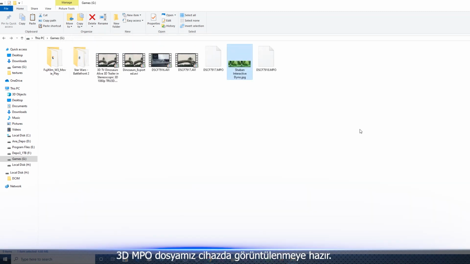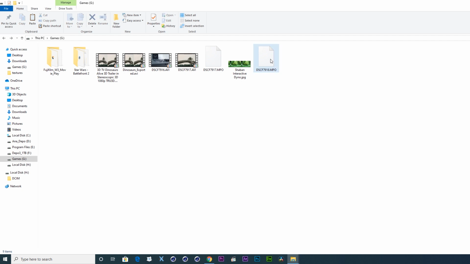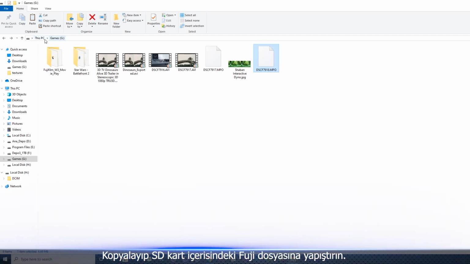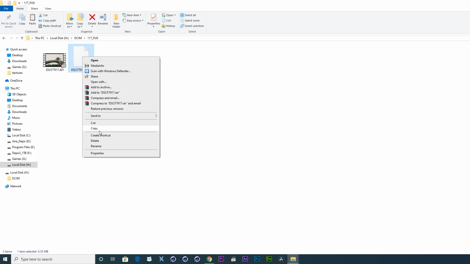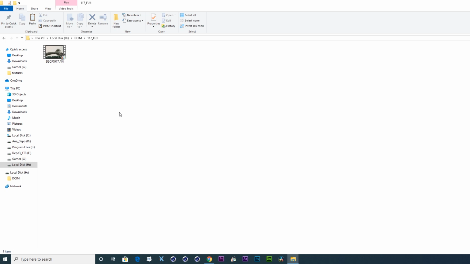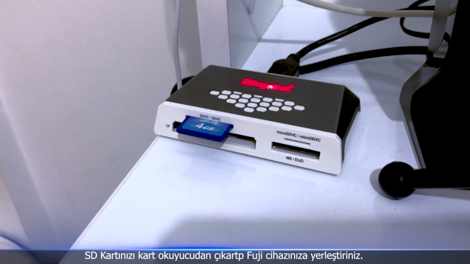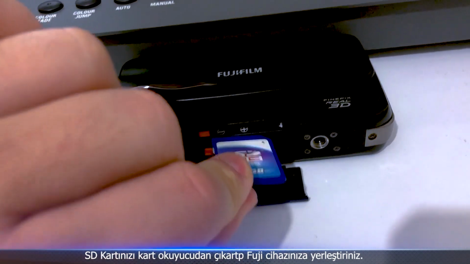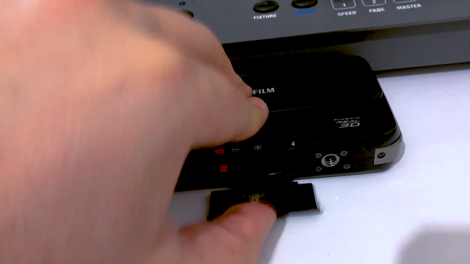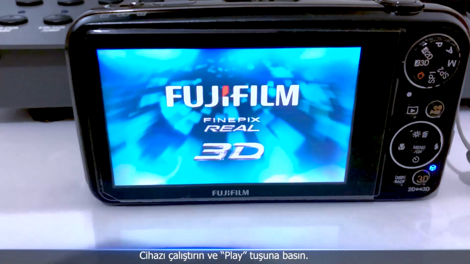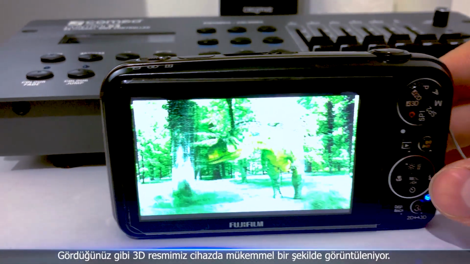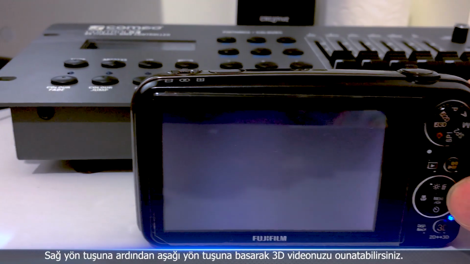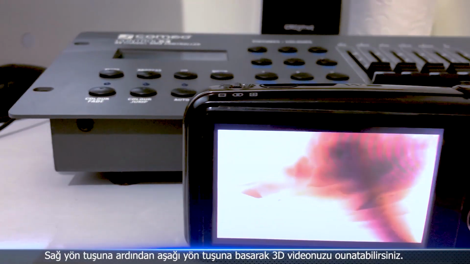Our 3D MPO file is ready to go. Copy and paste it to the SD card. Unplug your card and plug it into your Fuji 3D W3. Turn on your device and press the playback button. As you can see, our 3D MPO picture is working very well in full screen. Press the next button and then press the down button to play your 3D movie.